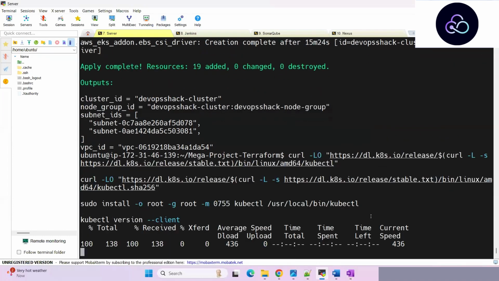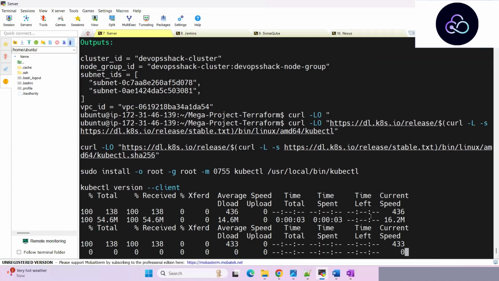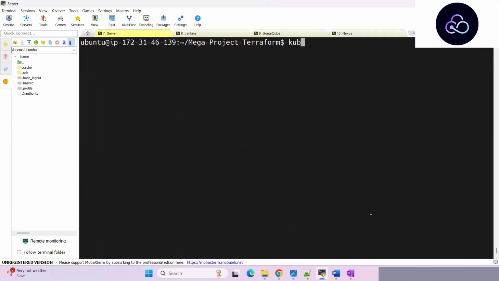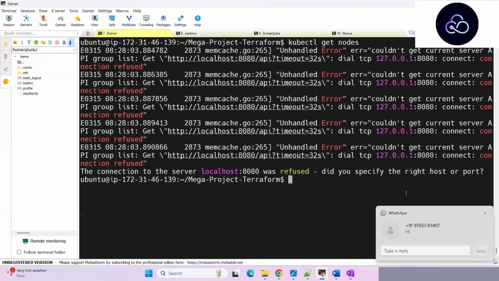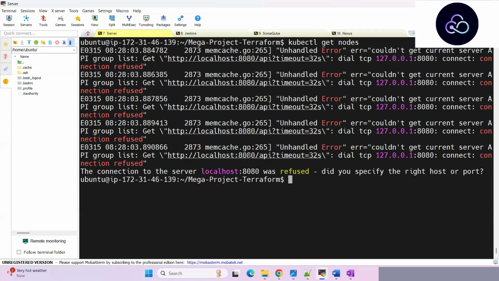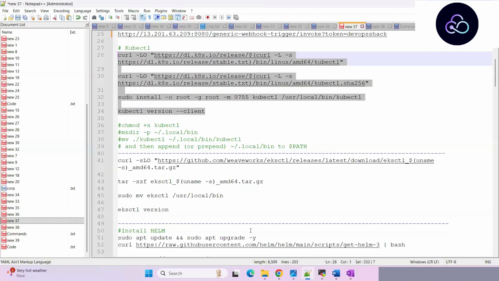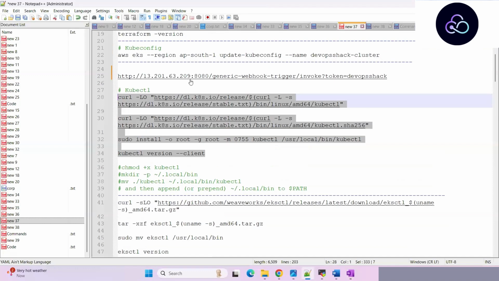Okay, but I'll show you the problem that you are going to face when you set this up. See, I have installed kubectl, but if I run kubectl get nodes to see the worker nodes, we are getting an error. Many people have faced this. This is happening because at this point there is no authentication made from this VM to the Kubernetes cluster. So we have to update the kubeconfig file.